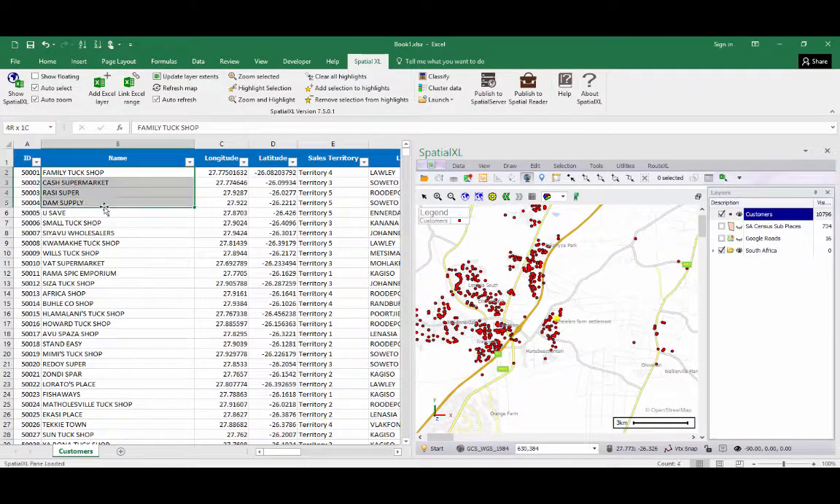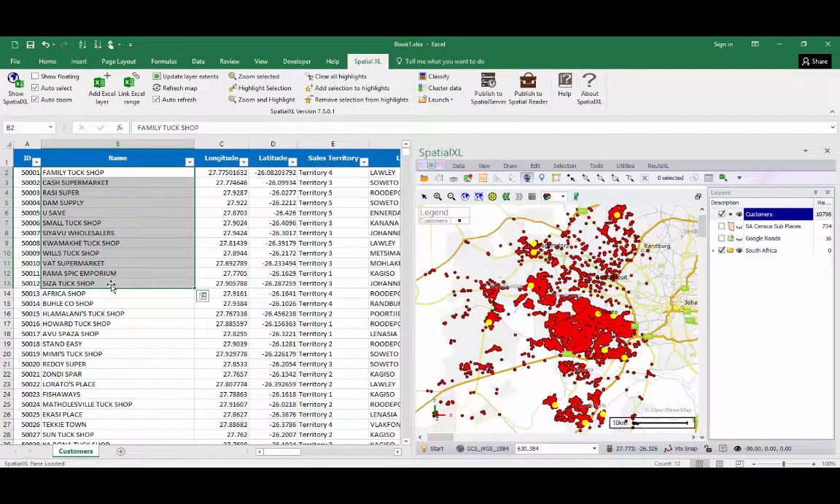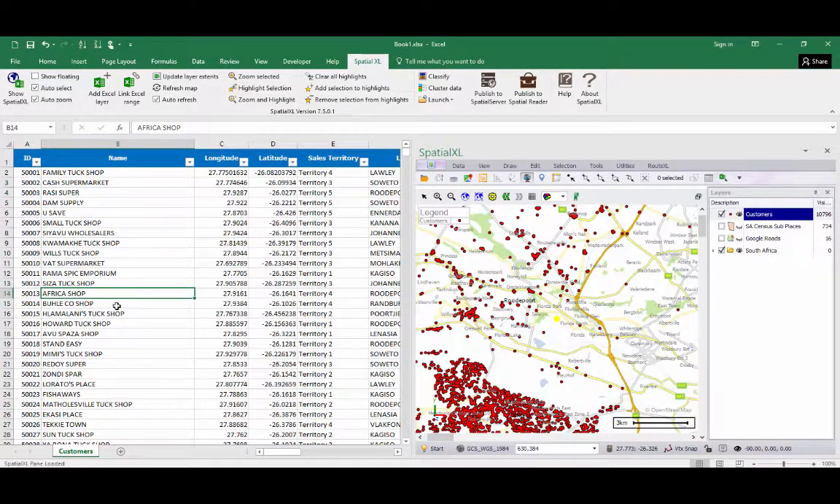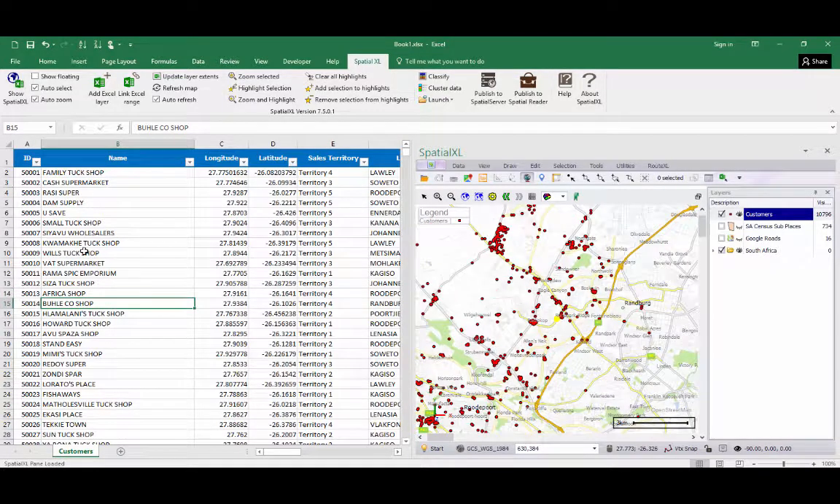And you can again do this for multiple rows in your spreadsheet or single rows as required. To switch this off, we can then tick off the Auto Select and Auto Zoom in our SpatialXL ribbon.